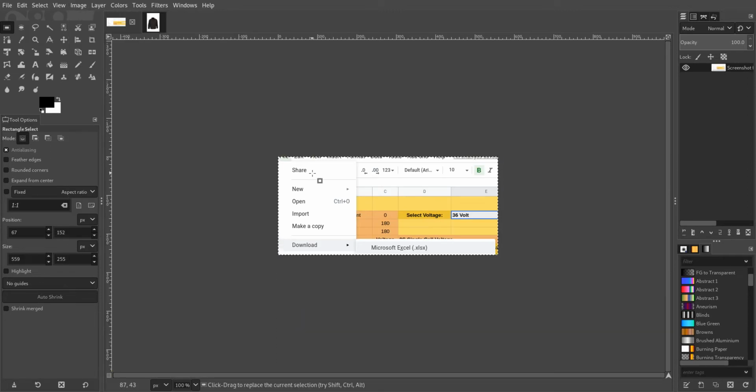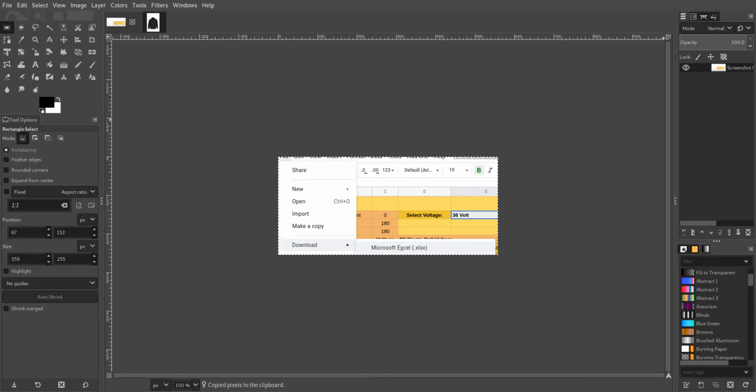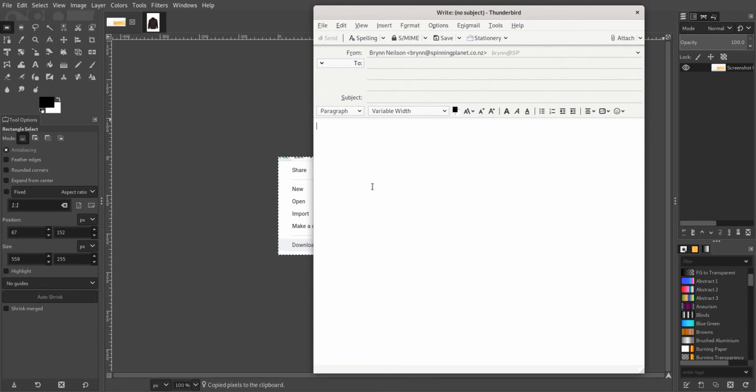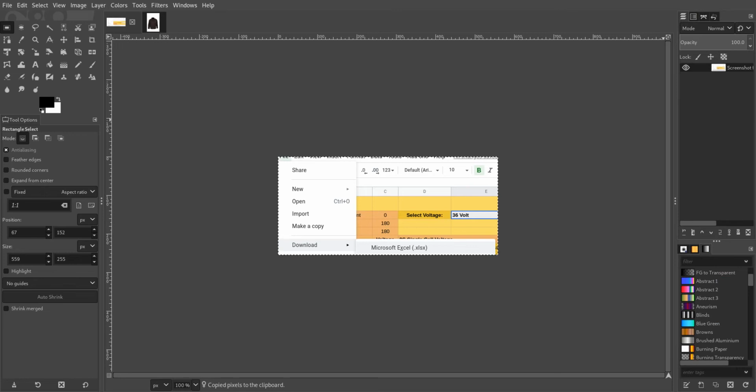And now that I've got that there, I can just go Edit, Copy, and I can start a new email like this and then just paste it into the email. And there it is. So that's one way to crop. So I'll just undo that and show you another way.